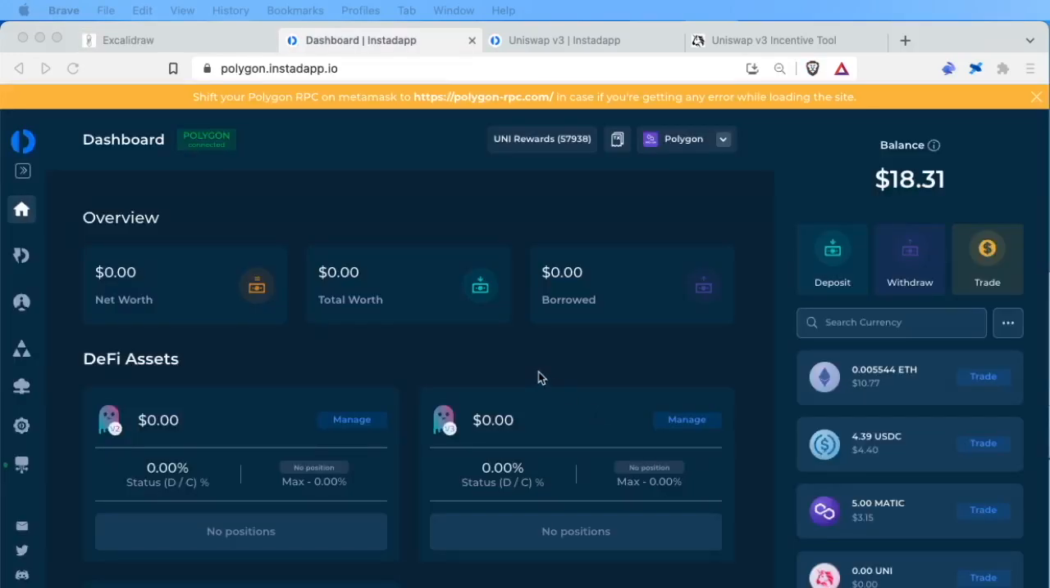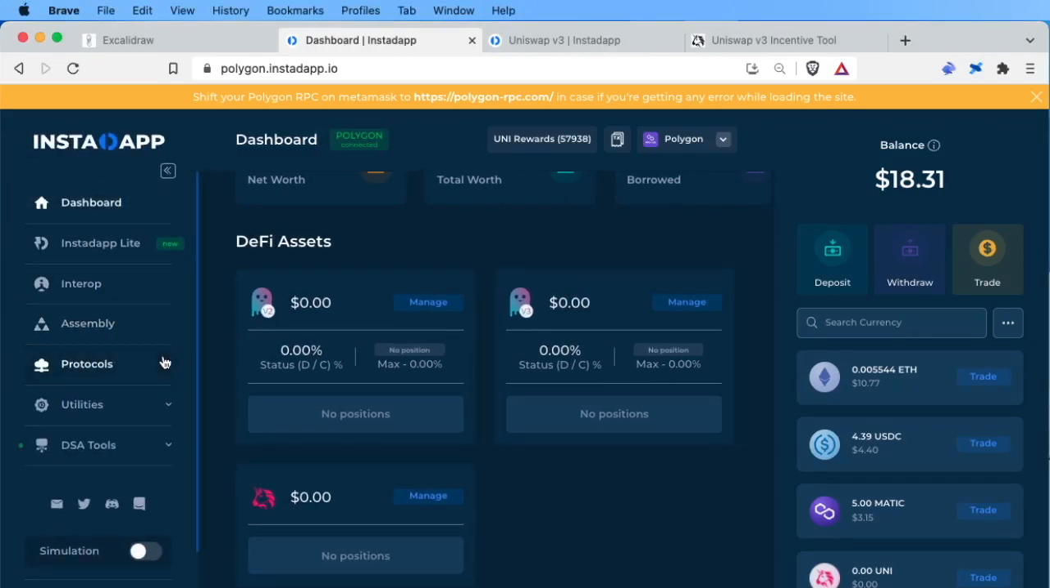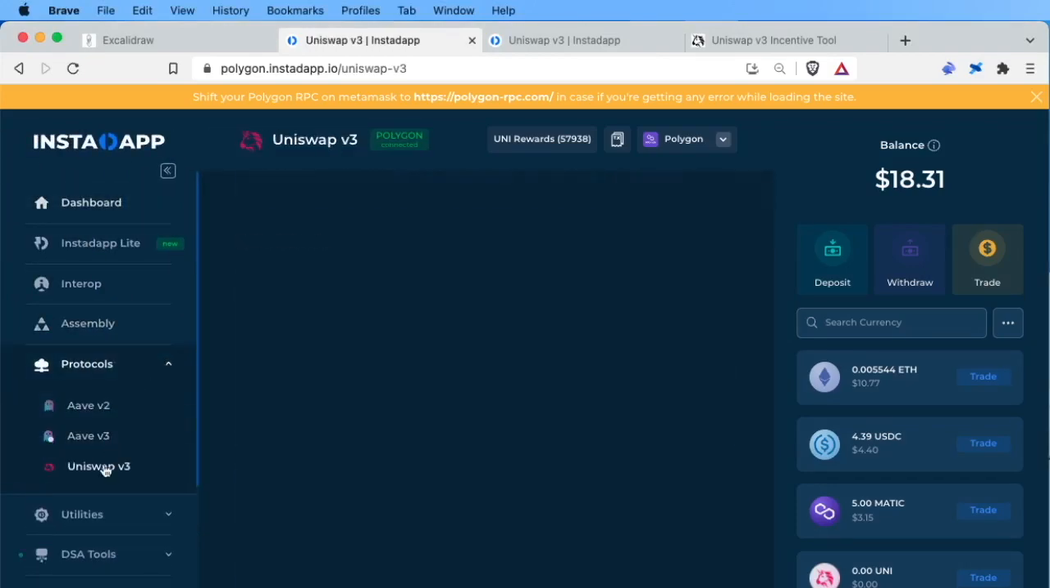All right, so we're over here on Instadapp. We're using the Polygon network. And so I've already deposited some tokens to this wallet. So we have about $10 in ETH, about $4 in USDC, and we have 5 Matic. So what we're gonna do here is first go to the Uniswap page. So you can go this way right here. The other way you can go, of course, is just by going to the protocol tabs and then finding Uniswap v3.